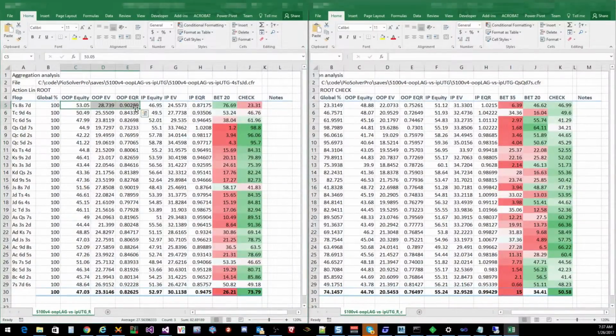So that's really going to be the structure of the document and the structure of all of the analysis going forward for purposes of this video. So again, the main takeaways here, the key factors of equity, EV, and equity realization, is that the out of position player is at a mathematical disadvantage vice the in position player. In the aggregate, we'll be checking 73.7% of the time, and then betting a quarter of the time.